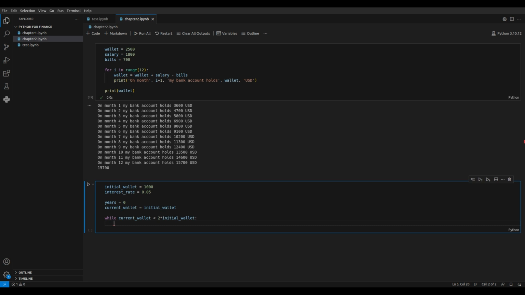Right. So now we need to implement computing how our wallet evolves each year, considering the interest rate. A little bit of math tells us that our current wallet at the beginning of the new year should be equal to the current wallet at the end of the year, plus the interest rate on that current wallet. So it would be current wallet plus current wallet times interest rate. Great. And we mustn't forget to crank up the years because we want to count how many years it takes. So here I should say that years is equal to years plus 1.